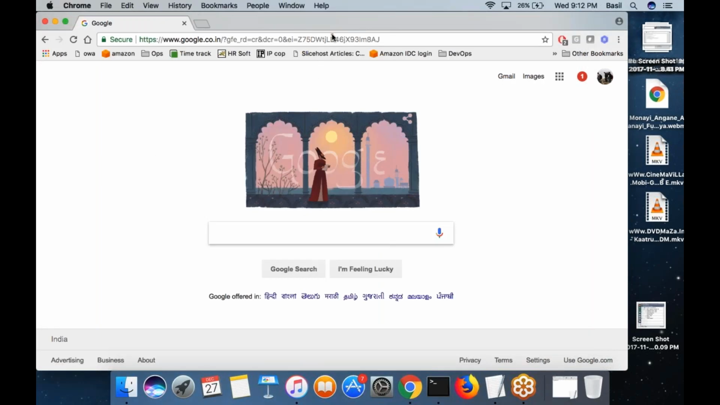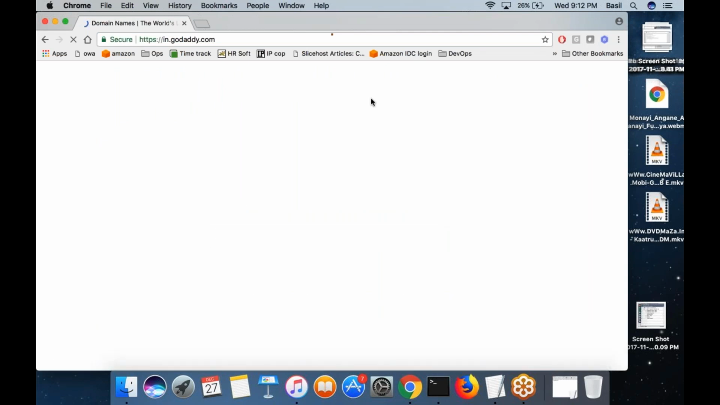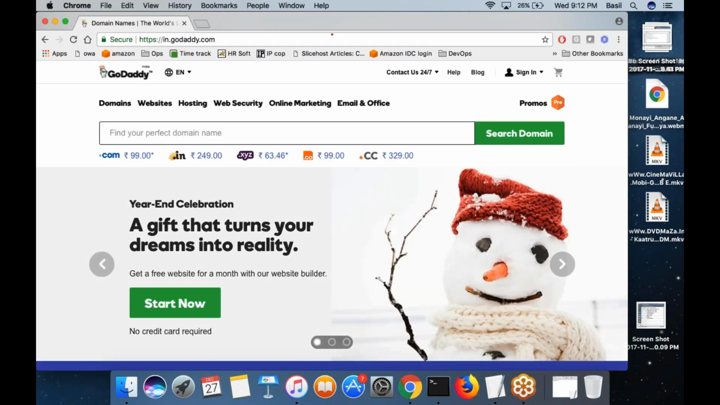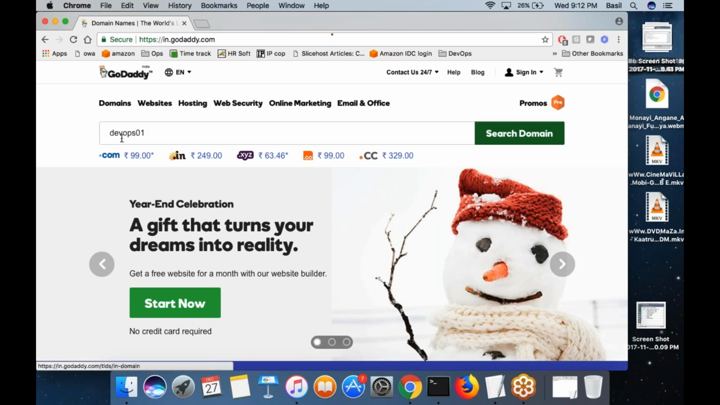There are many registrars out there in the world. For example, one of them is GoDaddy, godaddy.com or godaddy.in. They are basically a registrar from where you can actually purchase the domain name. For example, basil.com or devops01.com. This is what you need to do.